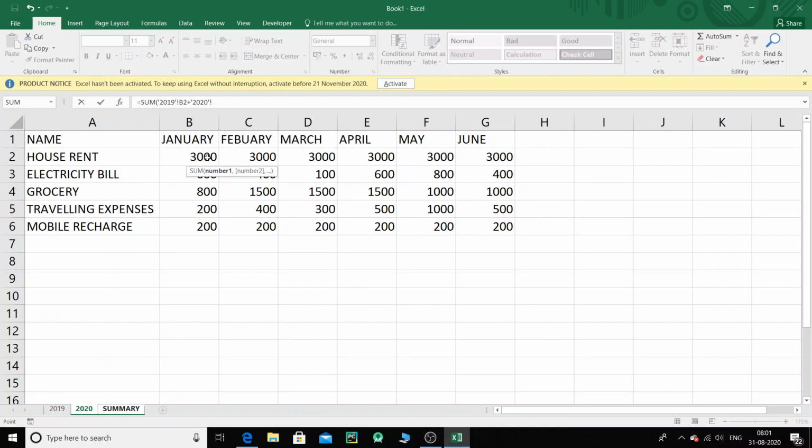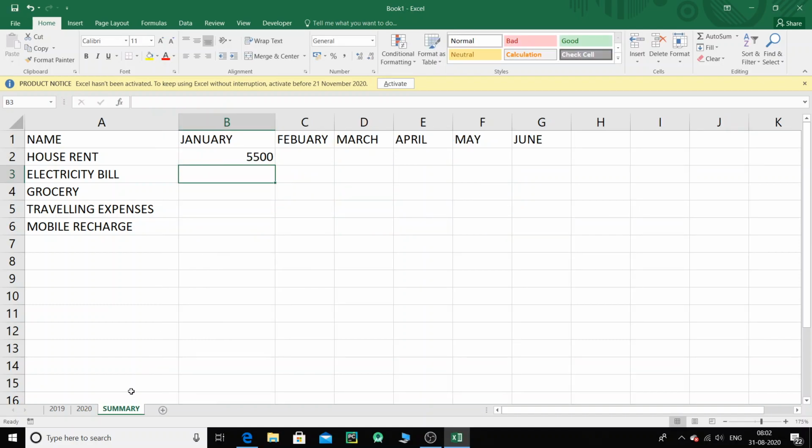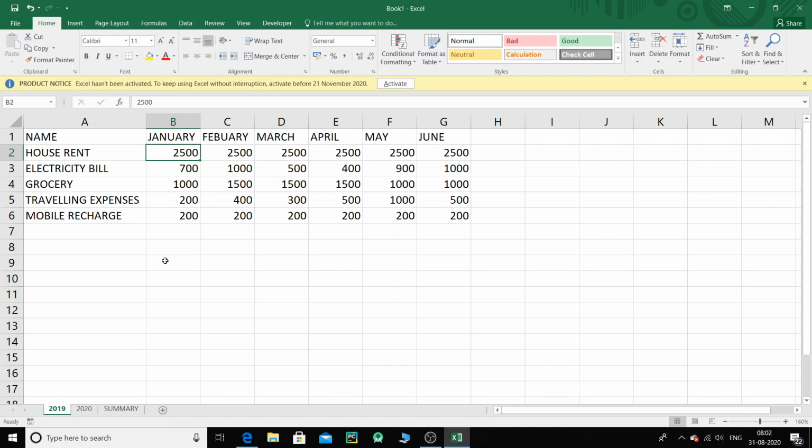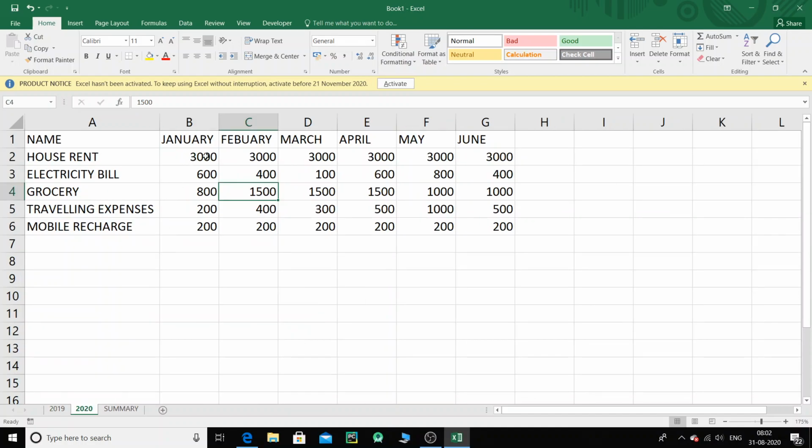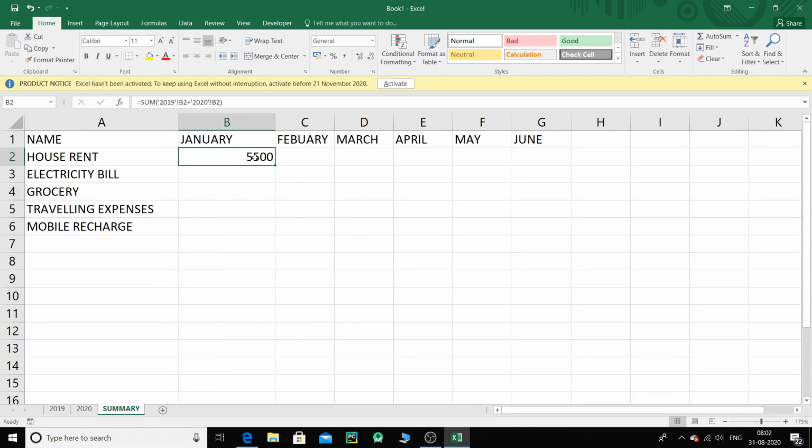So I want this particular cell, that is the January house rent. So select this, and then from the keyboard type the closing bracket, and simply press enter. And now when I press enter, what is going to happen over here? You can see the answer is 5500. So if we calculate this, this is 2500 and this is 3000, which makes 5500.